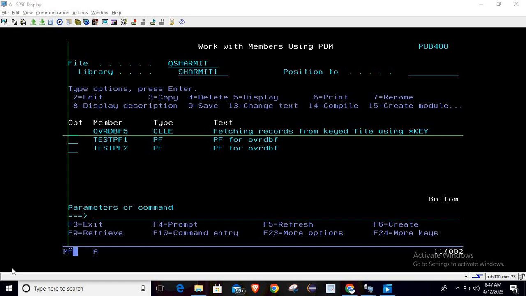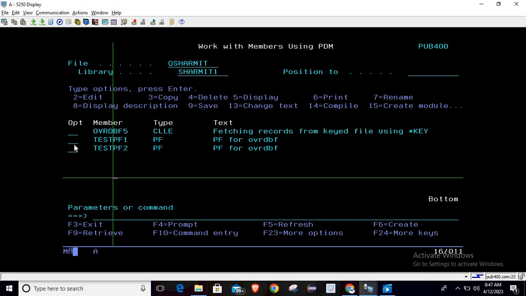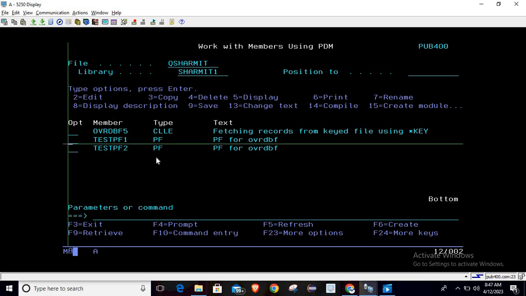In this session, we will cover one more scenario for the OVRDBF command, where we will fetch the record from the file on the basis of its key value. First of all, I will show you the data in the file, and then we will try to access the data using the OVRDBF command on a particular key basis.